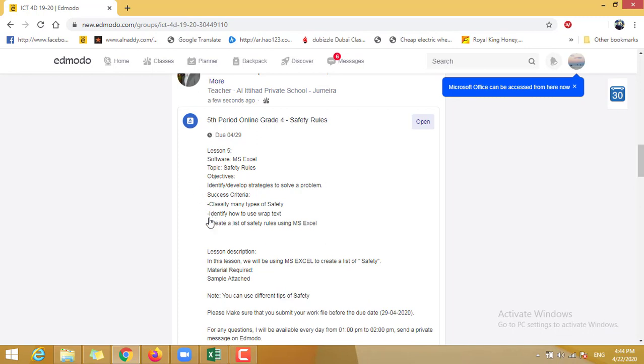Our objective of today: how to identify or develop a strategy to solve a problem. And our success criteria: how to classify many types of safety, identify how to use wrap text, and create a list of safety rules using Microsoft Excel.